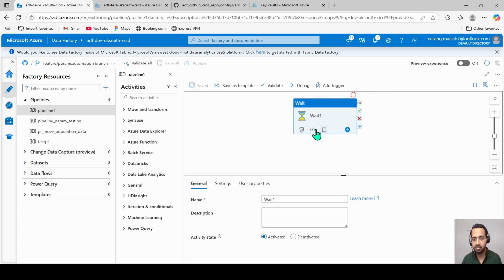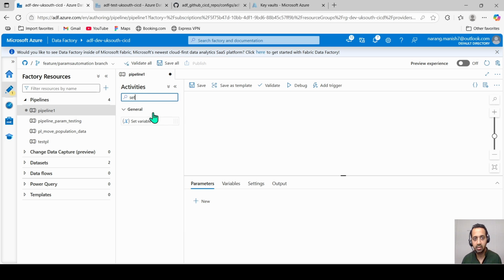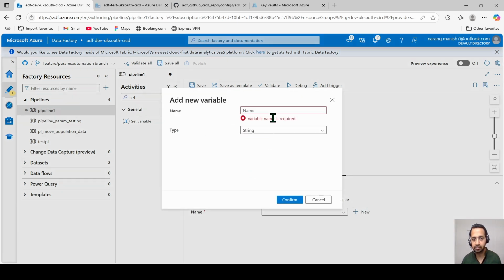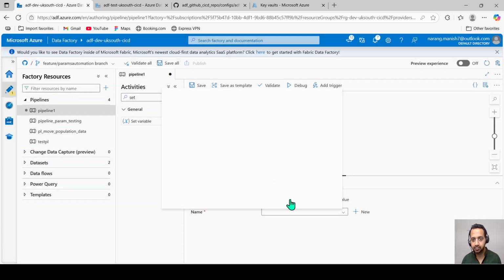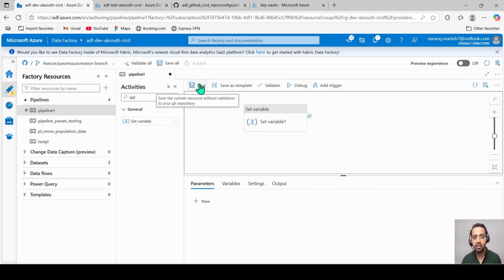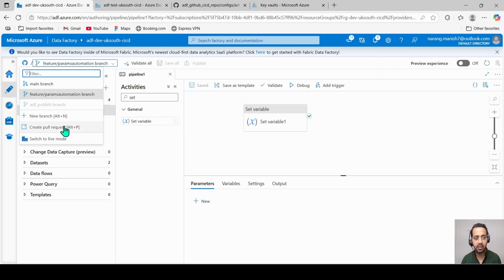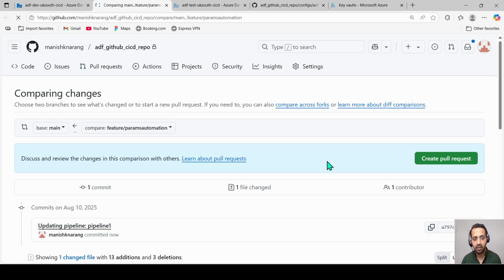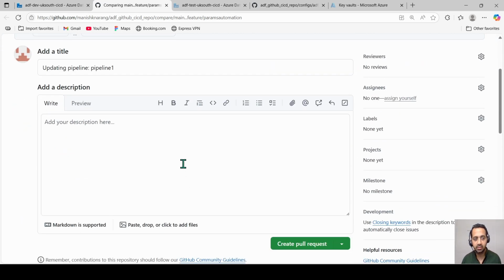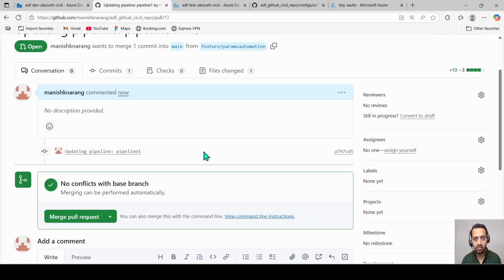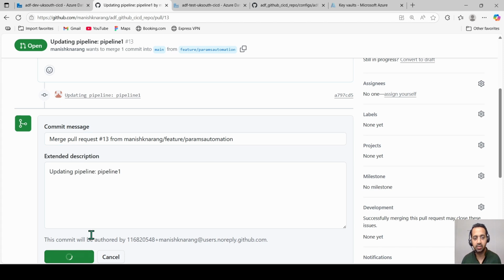Let me just remove this and just add something here. All right, so I'm just going to save this, and I will be creating a pull request. Create pull request, create, merge. That's it.